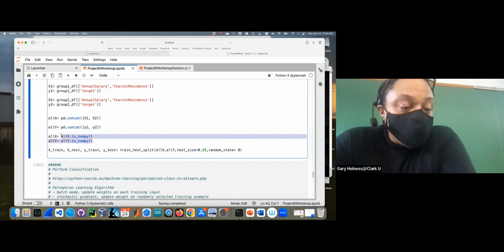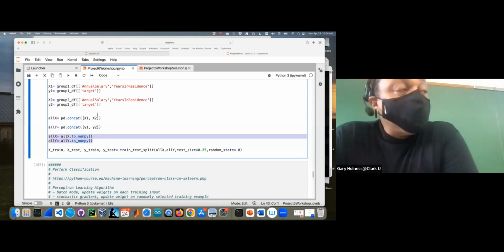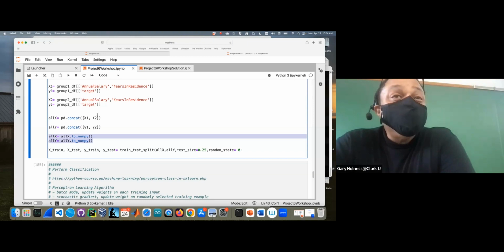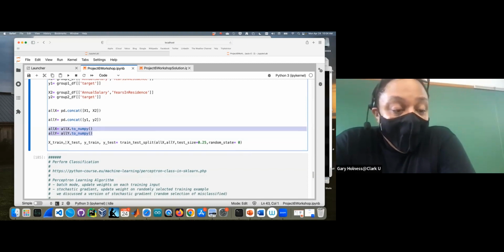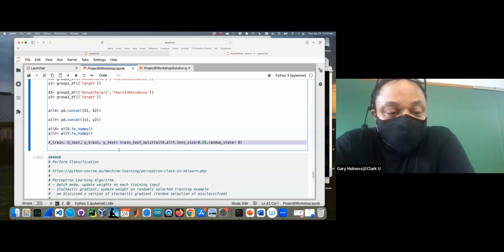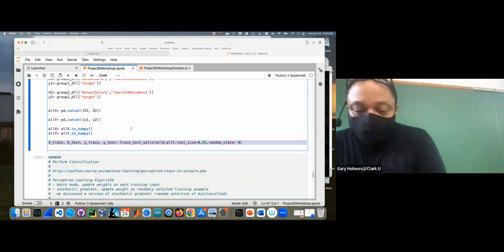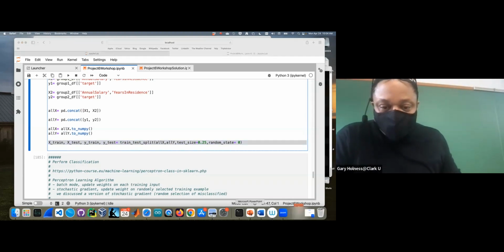And now I go to NumPy and I say, turn these data frames, one has the features and one has the labels that I've created based on cluster membership, into a NumPy array. Now this next portion, train, test, split. I'll go back to PowerPoint for this.